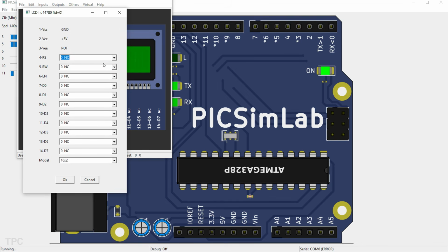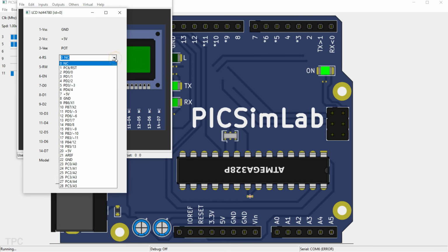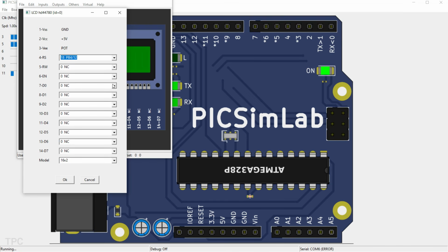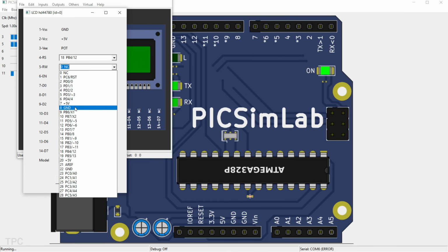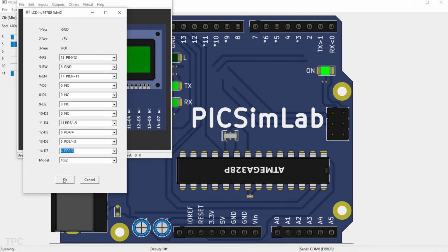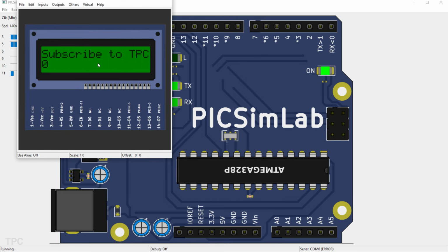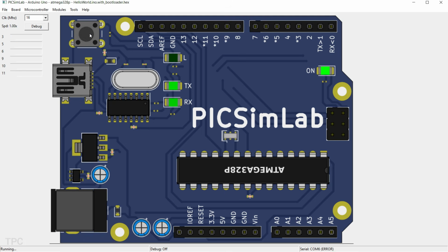This will open a window showing the LCD's pins. Now, match each pin with the numbers you've already defined in your code by entering them in the boxes. After the pin setup is complete, the LCD will begin showing the text you programmed. If some issue occurs, click on the power button on the board or click the debug option.